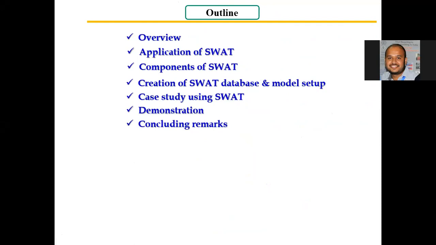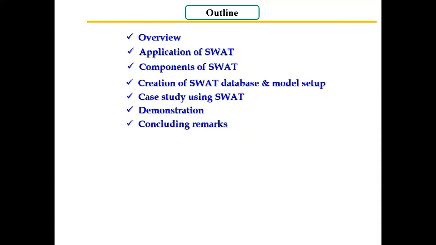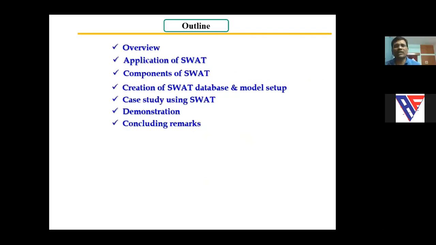So in my lecture I will be covering a brief introduction about the Soil and Water Assessment Tool. Then, as Dr. Vikramji told me, the participants are new to the course. So it is very important to start with the basics of SWAT. Otherwise, model running is very simple and easy.